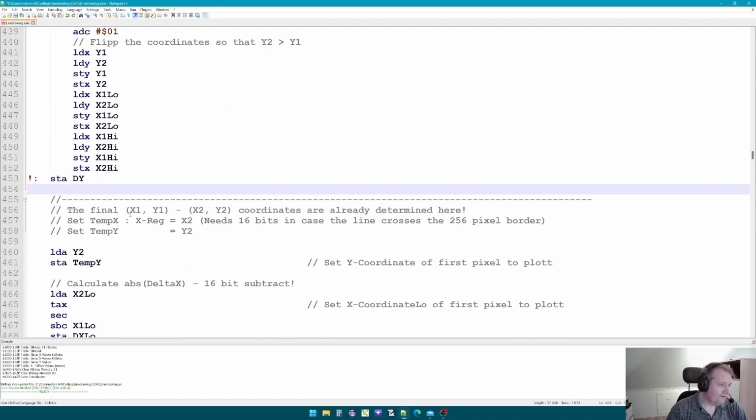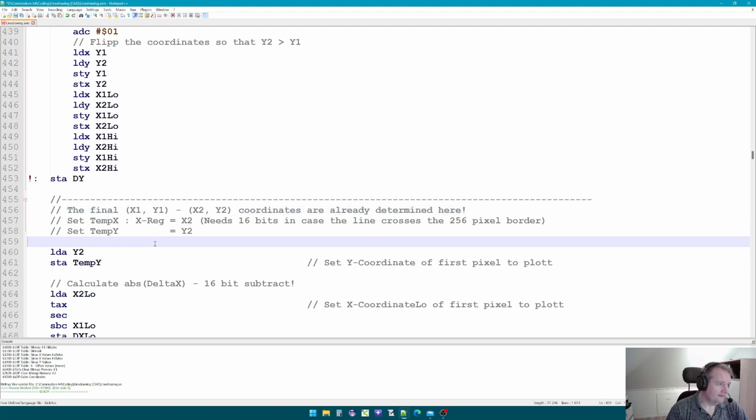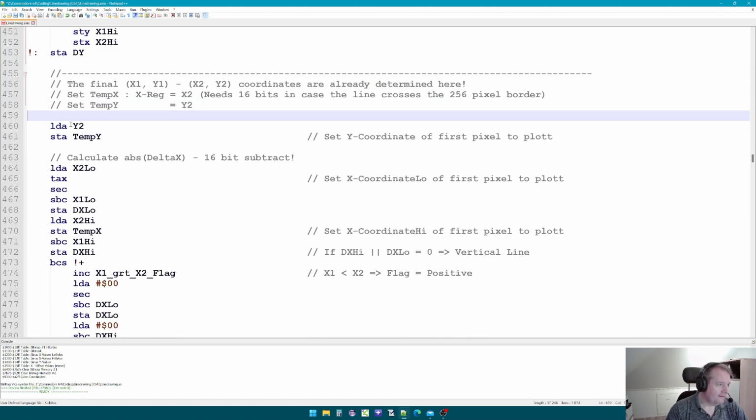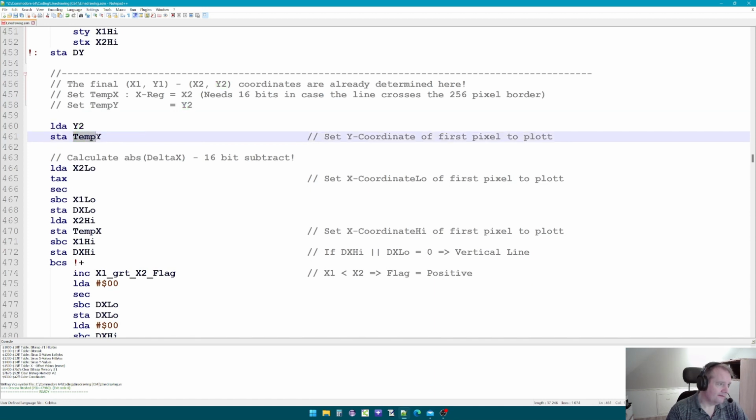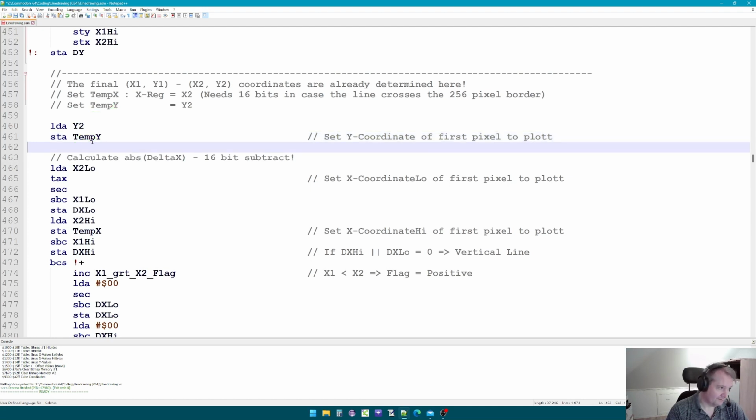So at this point we have the final x1 and x2 coordinates, and they will not change after this point. And we know that this value is higher than that value. Then it will fetch the y2 value and write it to temp y, which is the y coordinate of the first pixel to plot, because we start from the bottom. So we can already do that now, and it's an 8-bit number, so it's done.